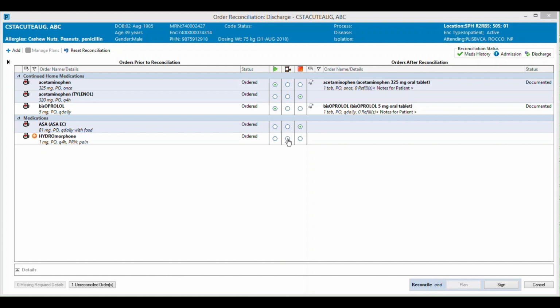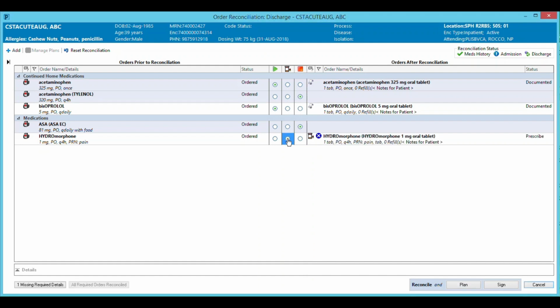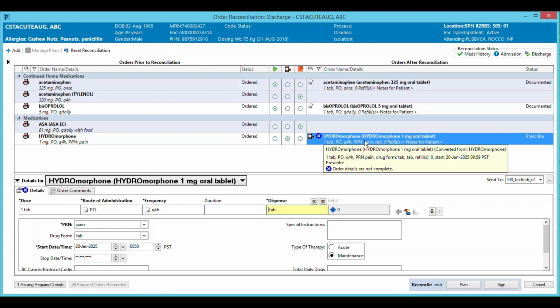In this case, the provider would review the medications and select the Prescribe radio button next to the narcotic orders to generate the tamper-proof prescriptions. In the order details, ensure that the prescription is routed to the tamper-proof printer. Remember that tamper-proof printers are tagged with N1.